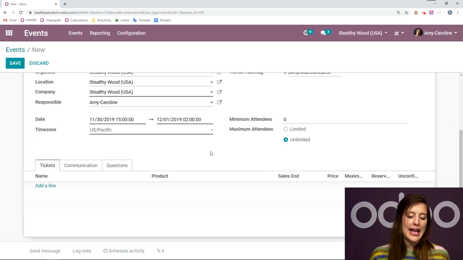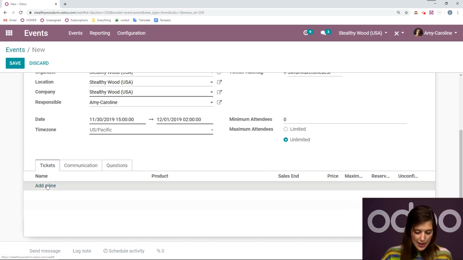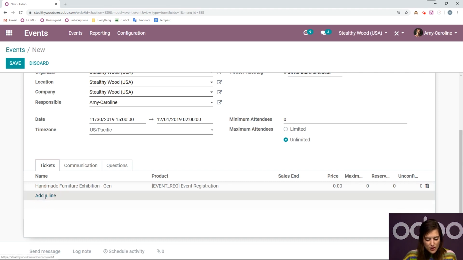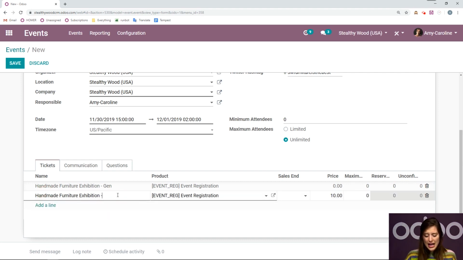Okay, and I'm going to go ahead and add a couple of ticket types. So the first one is going to be general admission. So I'm just going to say Gen here, keep it simple. That's going to be free. Okay, I want as many people to come as are interested in my handmade furniture. But I'm also going to have a VIP ticket. So let's say we're going to have a concert after the event and only the VIP attendees can go.